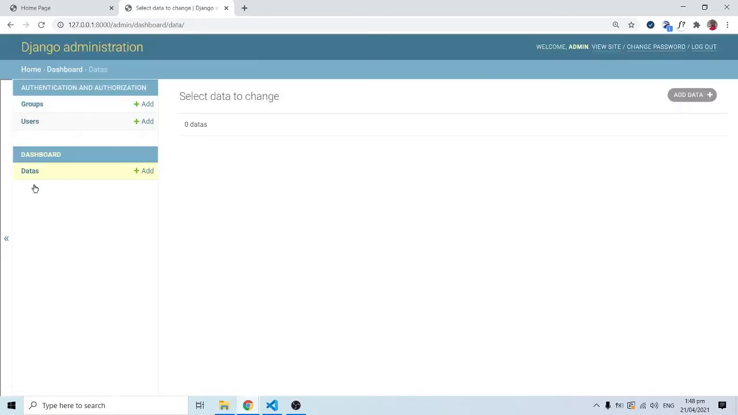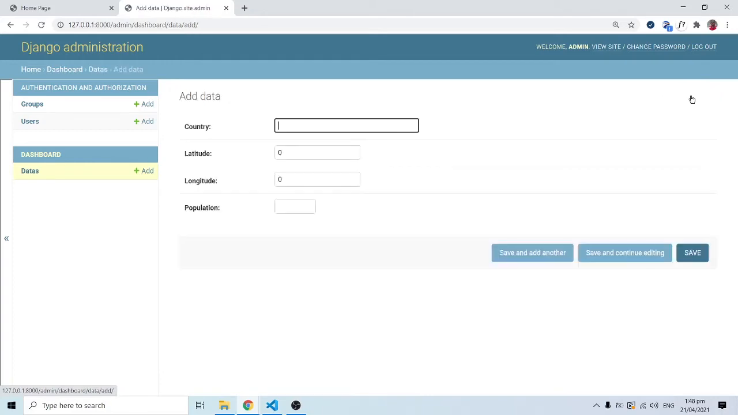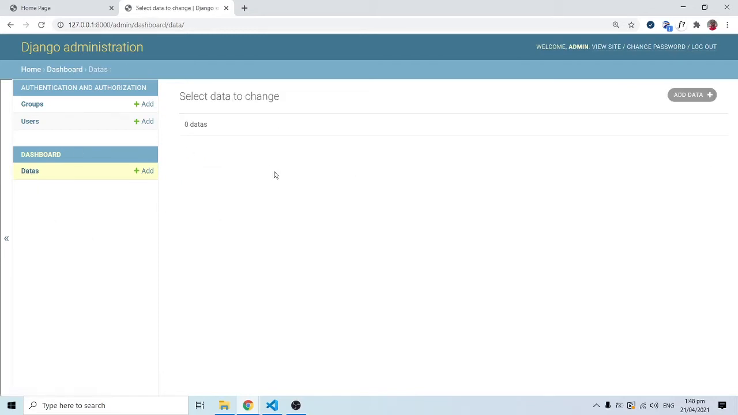Now when I click on data, I can now add data over here. So I can add in the country, the longitude, the latitude, and the population. Now clearly this is what we are quite used to, but with the demo that I showed, we had some buttons over here which we can click and add or import the CSV file, and that's exactly what we are going to look at.